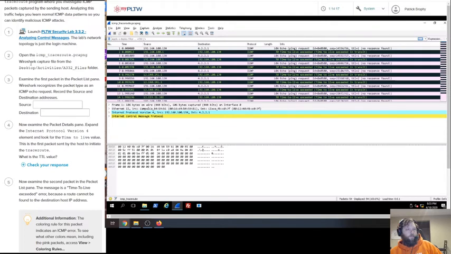In the Wireshark capture, examine the first packet in the packet list pane. Wireshark recognizes the packet type as an ICMP echo host request. Record the source and destination. So that'd be the first packet, and my source, it says in source right up here, is 192.168.100.138. And your destination, which is this column right here, for the first packet, is 4221.